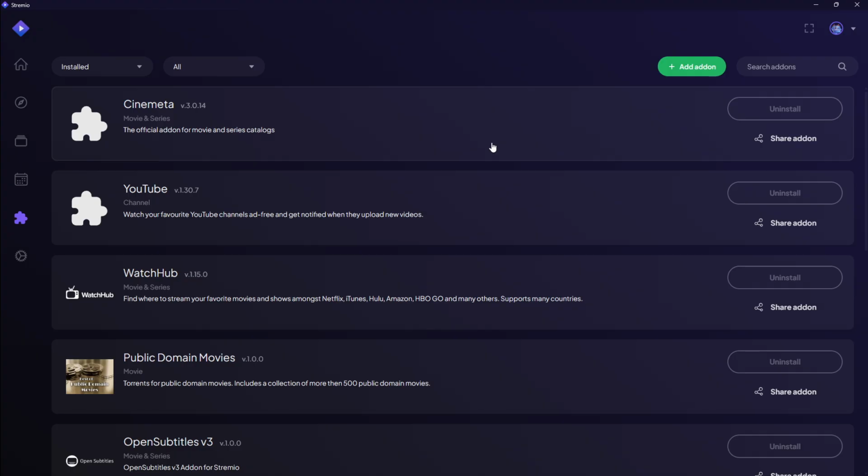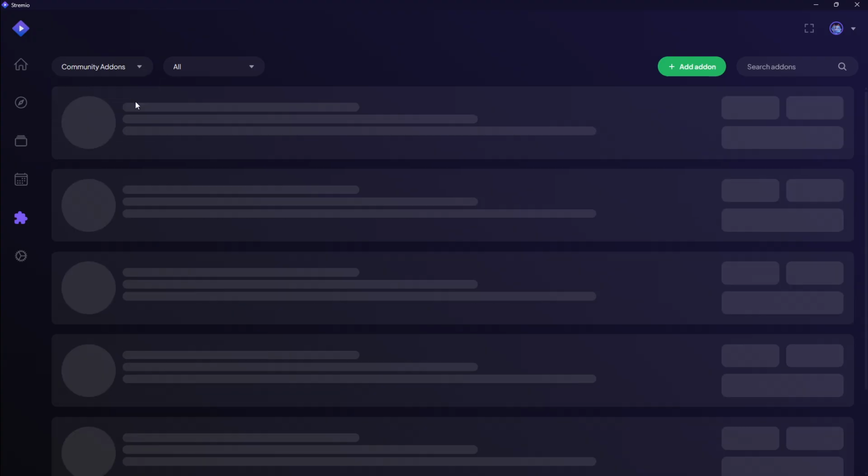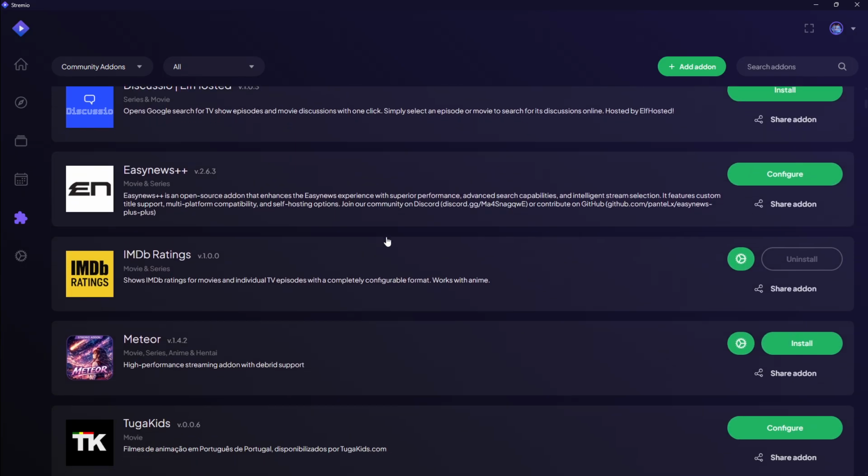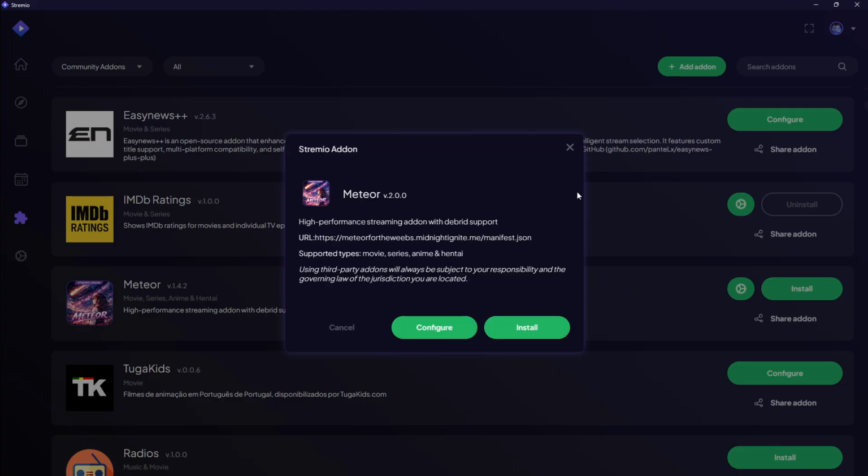When you find one that interests you, select the add-on by clicking on it. This opens the details page, where you can usually see more information about what the add-on does. It's always a good idea to review this page before installing, just so you know exactly what you're adding to your Stremio setup. Next, press the Install button.